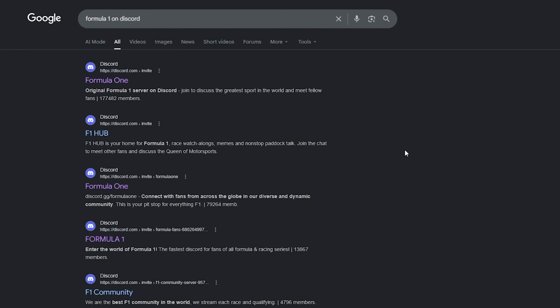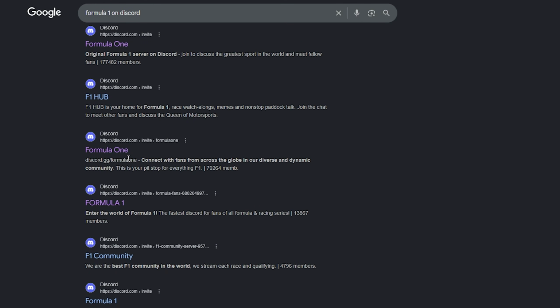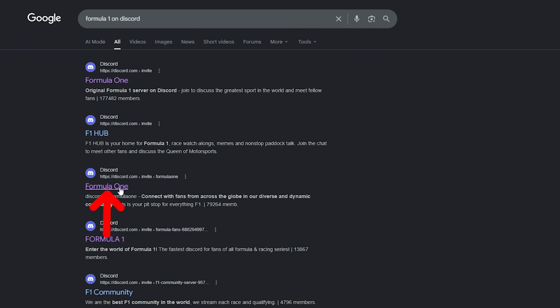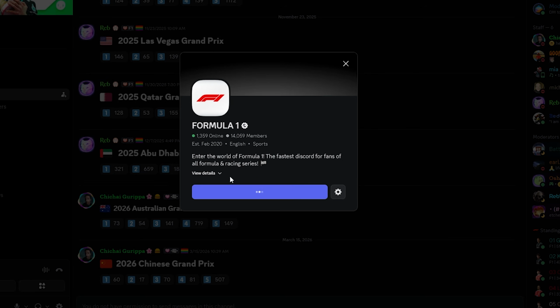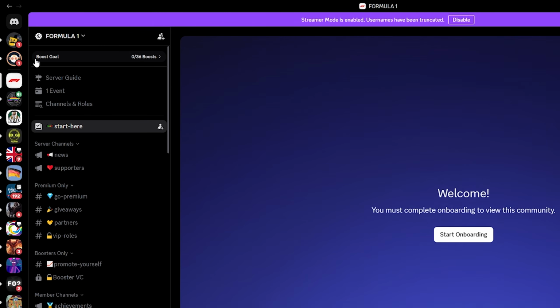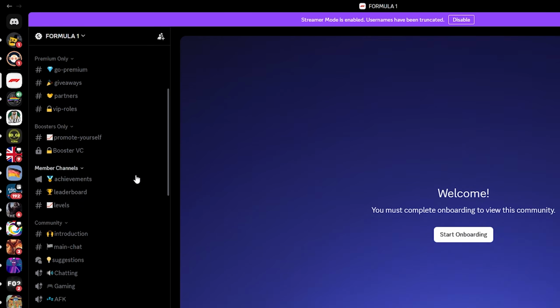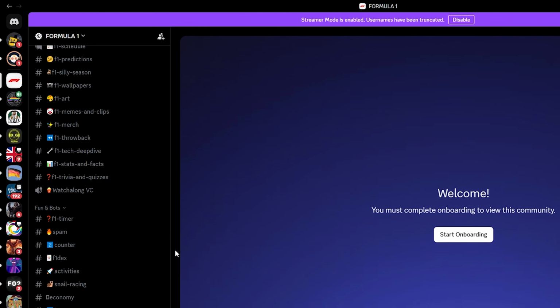Okay, now first thing that you should do is to simply go and open your browser, then search for Formula 1 on Discord. Then you want to choose any one of these two options right here, Formula 1, this option with this logo. I will show you this logo right here. Then click on accept as the zone. This is my name on Discord. And now here you can watch the live for Formula 1 if you would like.